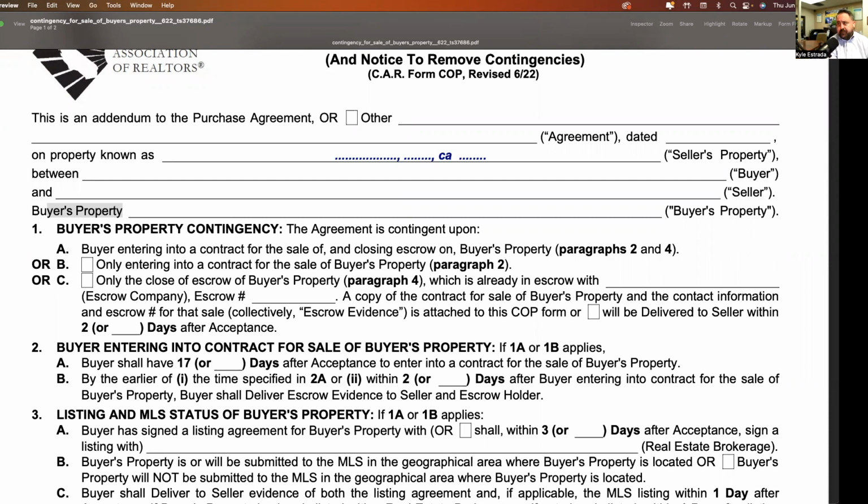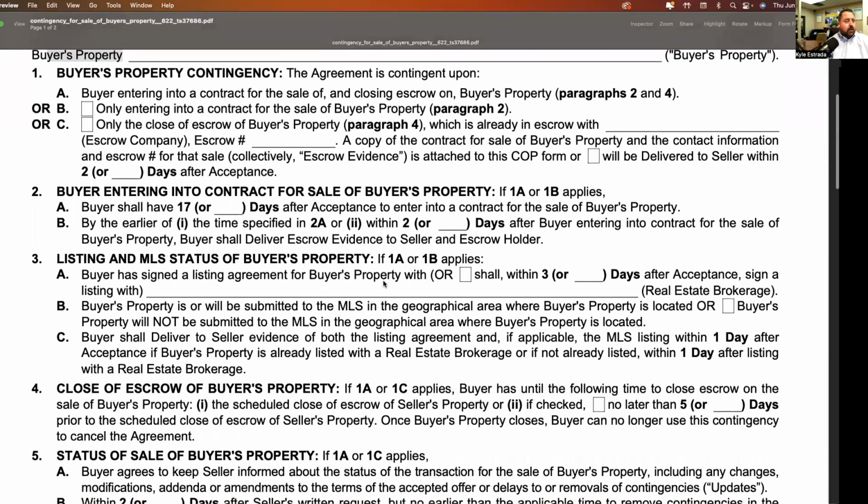Questions? Any questions so far? Okay. So let's keep going. Now we look at paragraph 2.